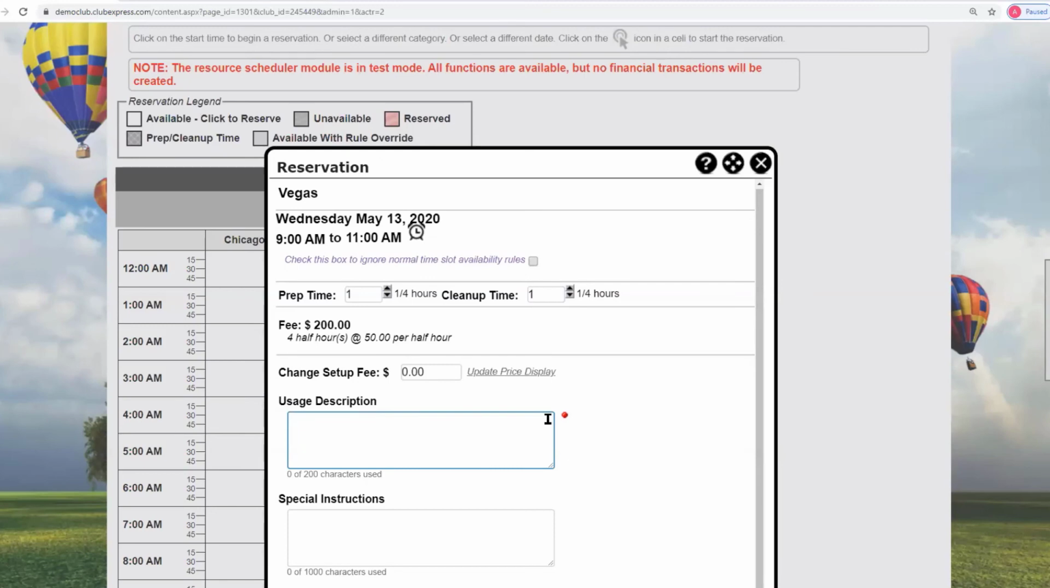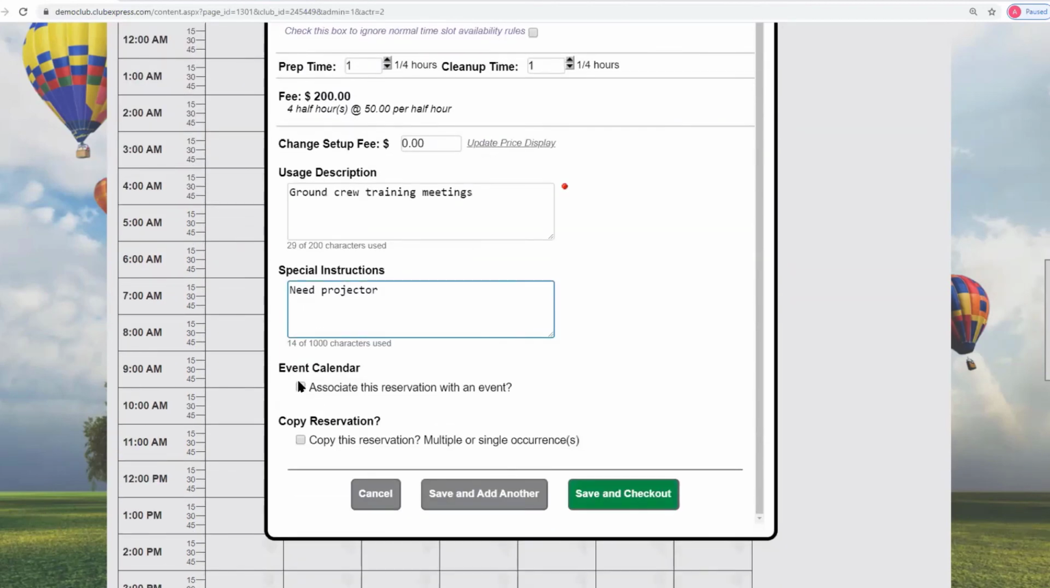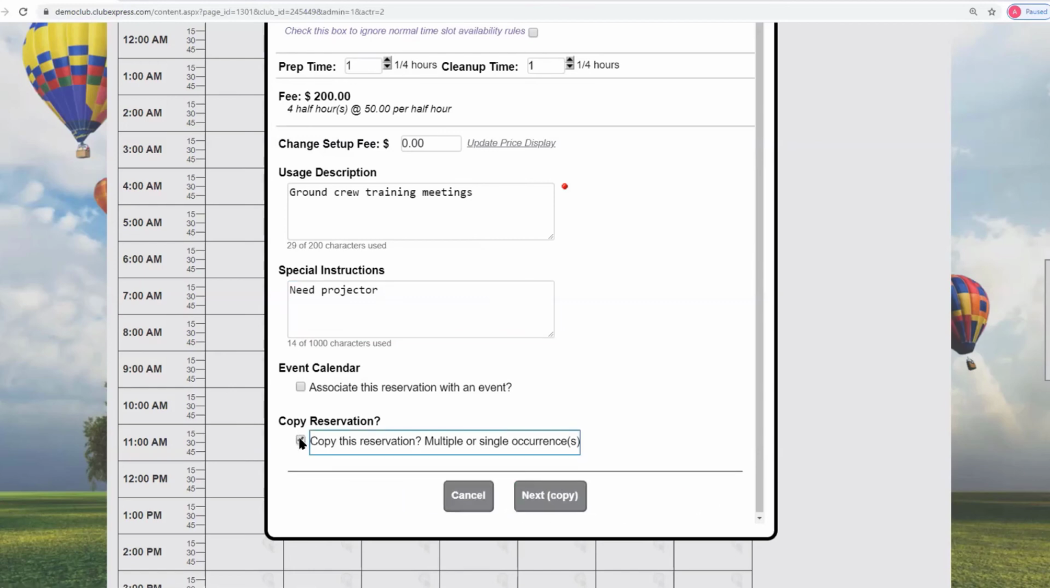And we're going to say this is for the ground crew training meetings. Say we need a projector. This could be associated with an event. But more importantly here, I'm going to say we want to copy this reservation. Now, your users, when they make a reservation, would not see this copy this reservation. So if I say copy the reservation, this button will change. So I'm going to click on copy.